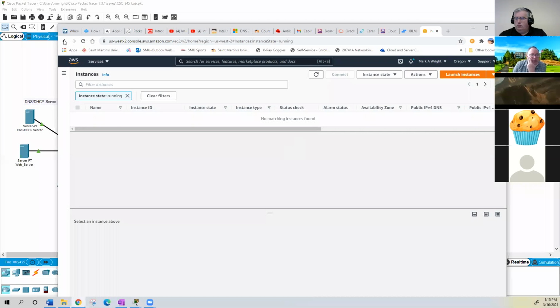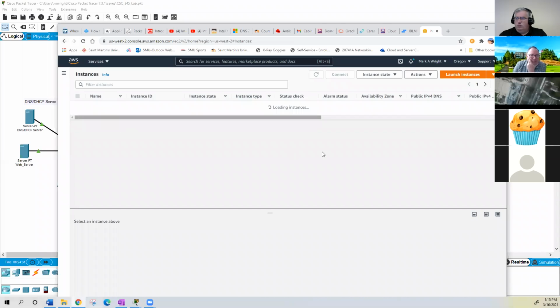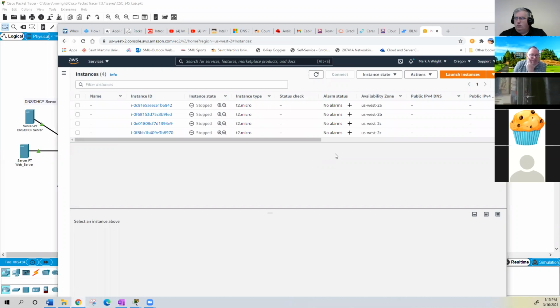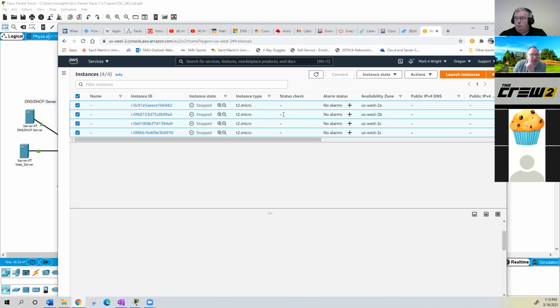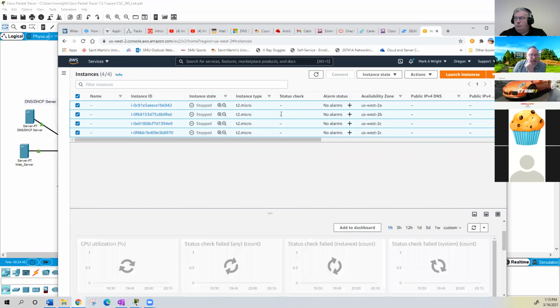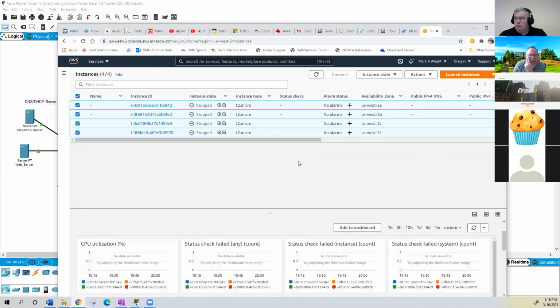Okay, let me go back. This is the new portal. So instances, maybe that's what I need. So here's my instances. All right. They normally give me money and they haven't. So I had these running here, and you can literally click on them and show what they're doing. These are stopped, but you can actually do actions.